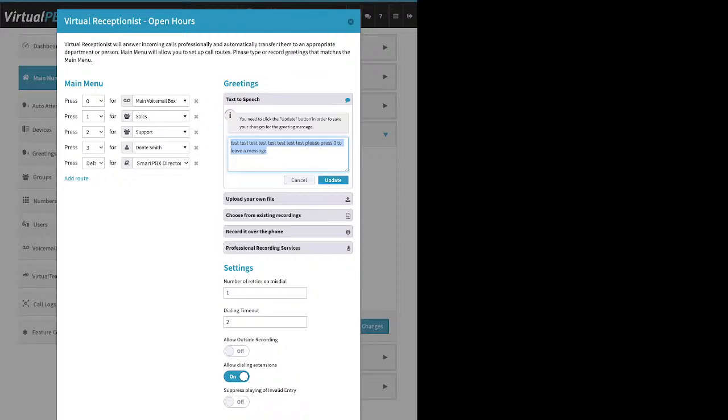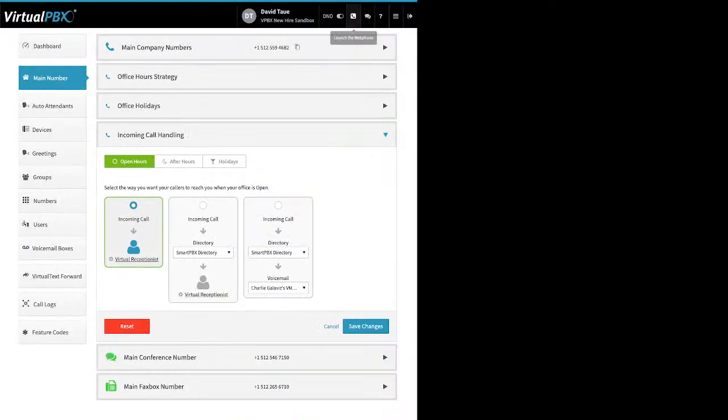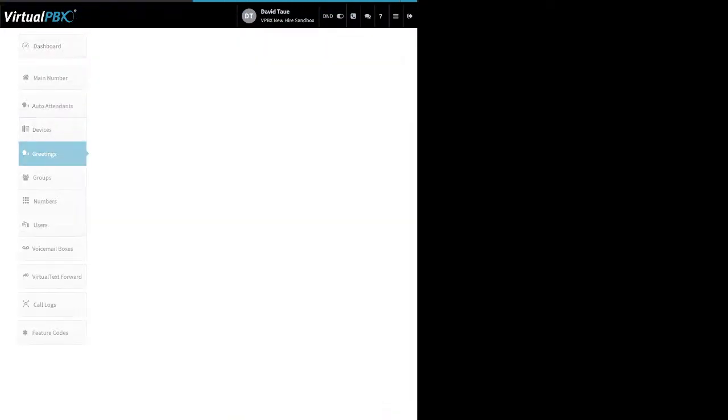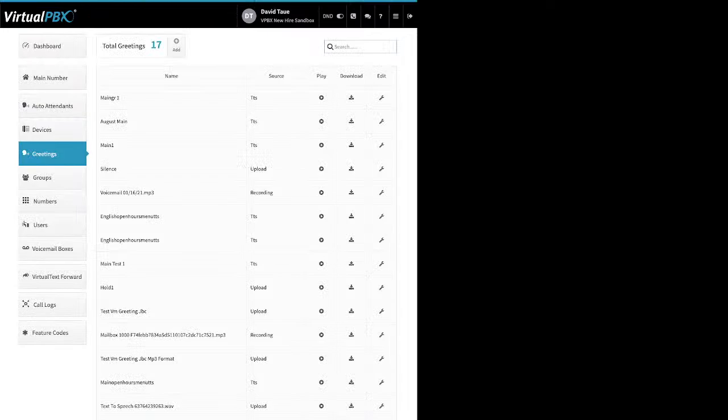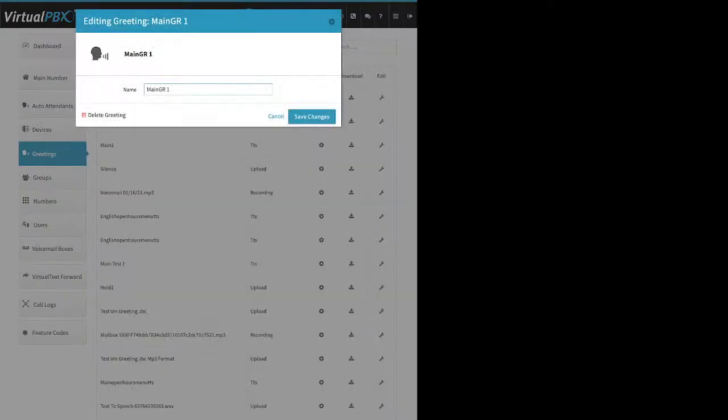So if you start off using main open hours menu TTS, that's fine. But once you click update, save, and save changes, over here under greetings, find that file, and then to the right of it, click on the wrench icon, and you can change the name to something you could recognize so you can differentiate between these various greetings. Save changes.